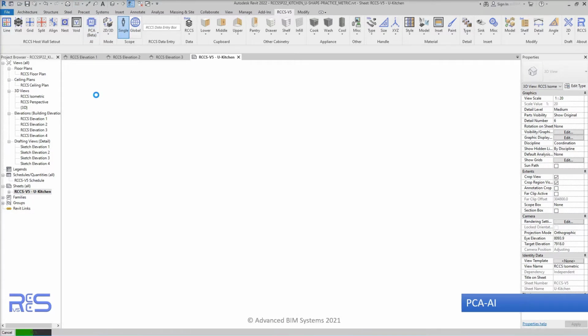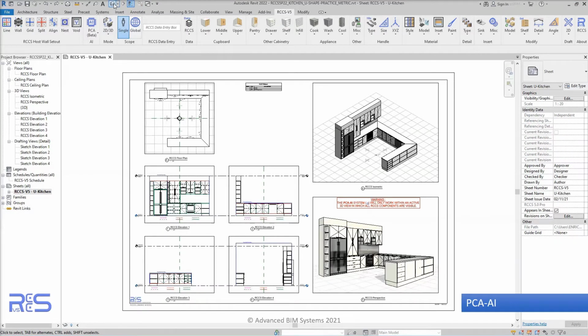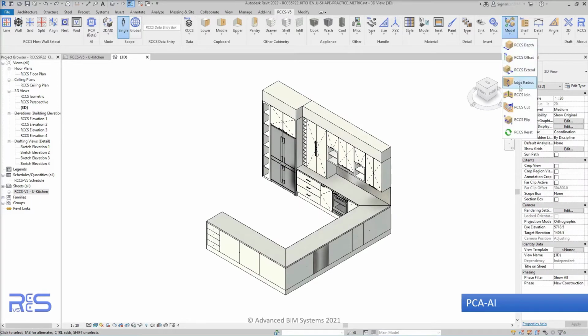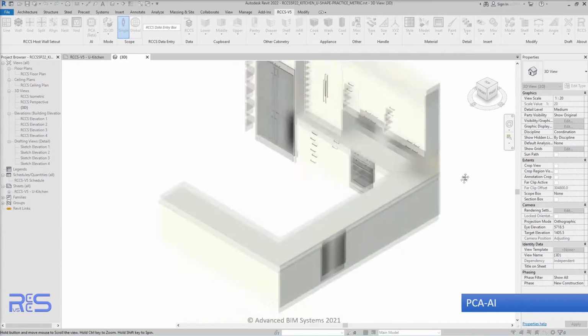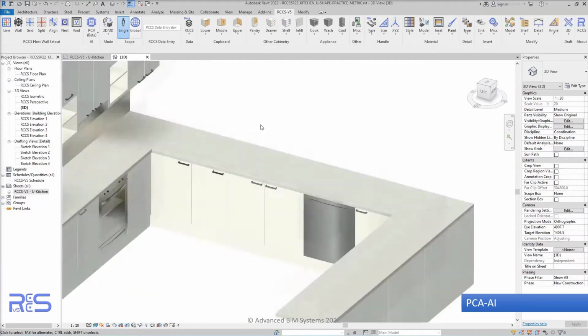You'll now notice that we're using the artificial intelligence built directly into the software to allow it to determine where we have toe kicks, counters, backsplashes, base cabinets, etc. Now it's simply a matter of going through and using join tools to join elements together.